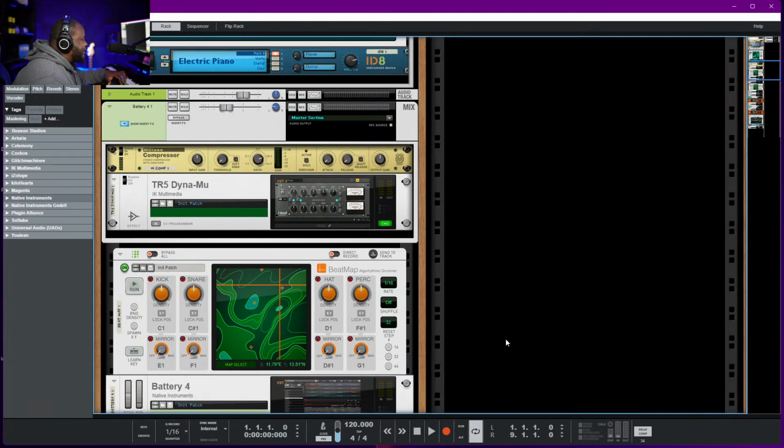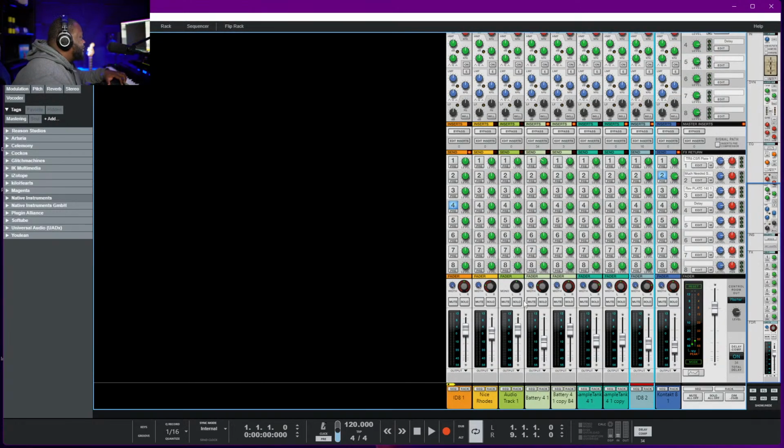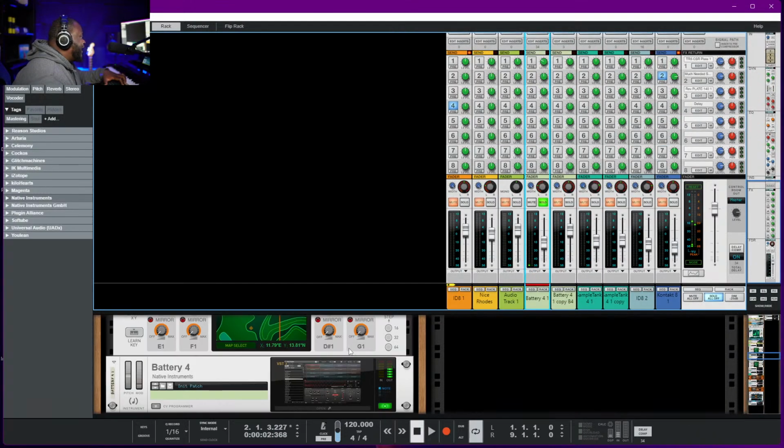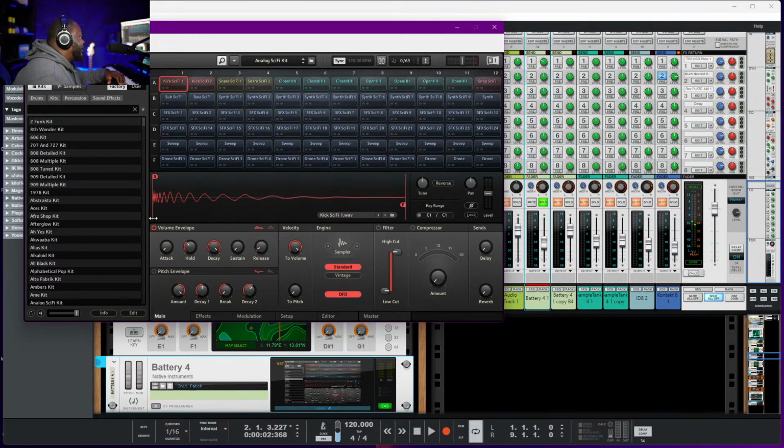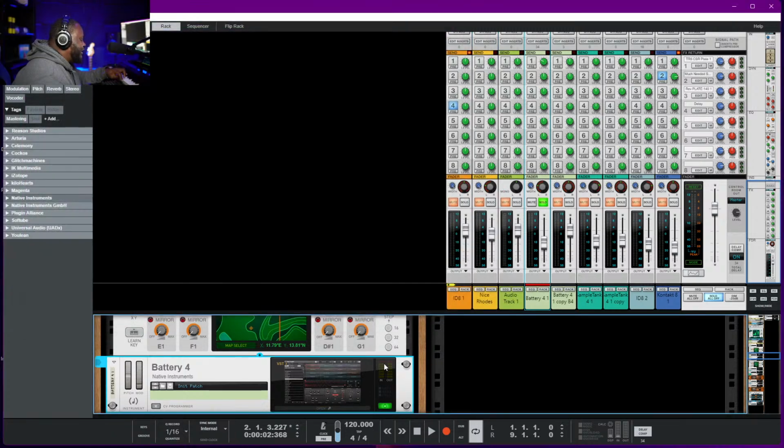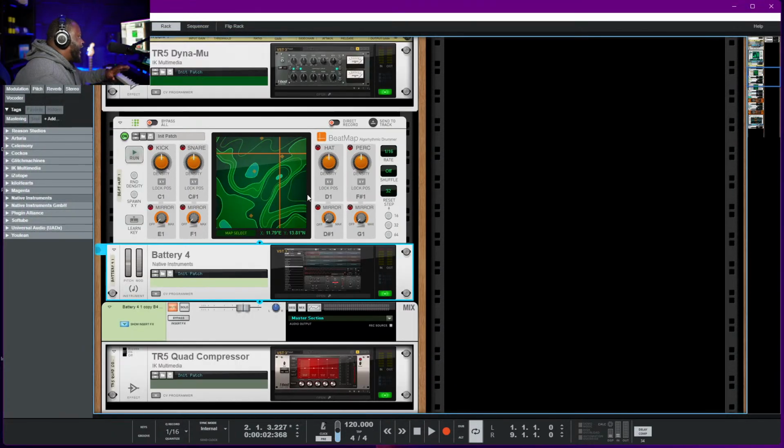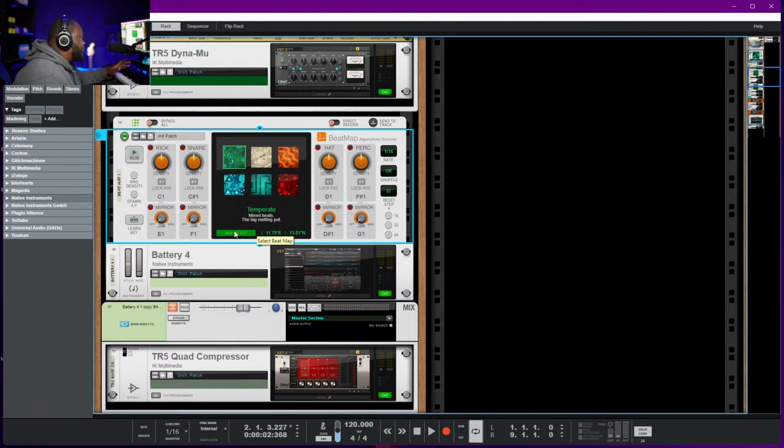Beat Map is tight. So when we're looking at these tracks, I'm using Battery. And I kid you not, this is exactly what I did. I found a random kit in Battery. I just loaded up a random kit in Battery. Super random. I didn't even try to find nothing. And I loaded up a Beat Map. And this is the original Beat Map.